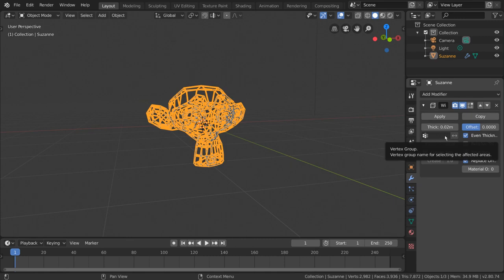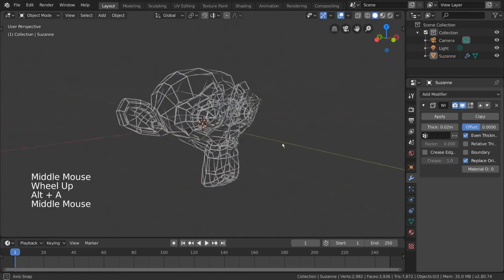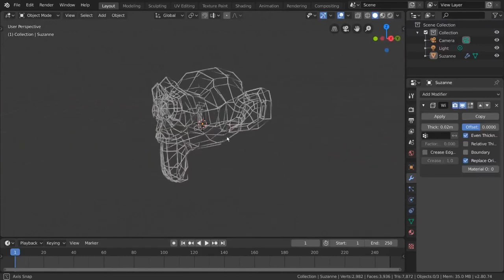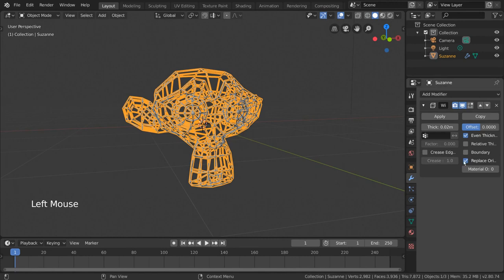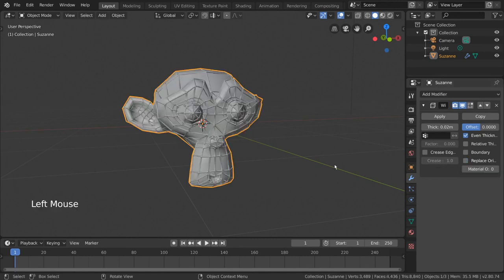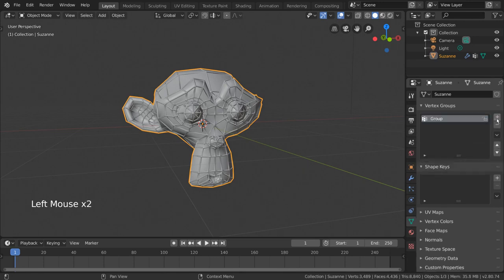Let's add a wireframe modifier and see how it looks on our monkey. As you can see, it turns our entire mesh into a wireframe version of it. This is cool, but I still want to see my monkey mesh too, so I'm going to uncheck this option here called Replace Original. Great, but now what if we only want a specific part of the mesh to be wireframe? Well, for that, we can create a vertex group. To do that, let's go back into our Mesh Data tab in the Properties editor and click the plus icon under Vertex Groups. We can rename the vertex group by double-clicking it in the list. Let's call this one Wireframe Group.